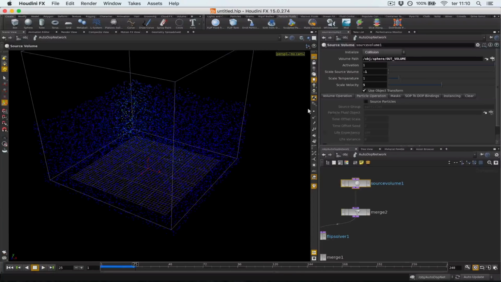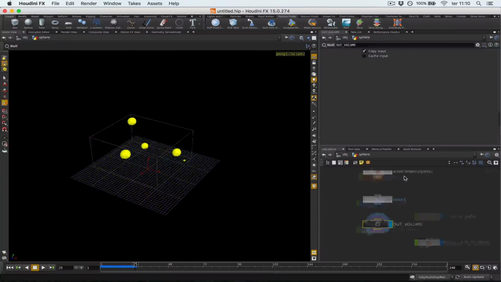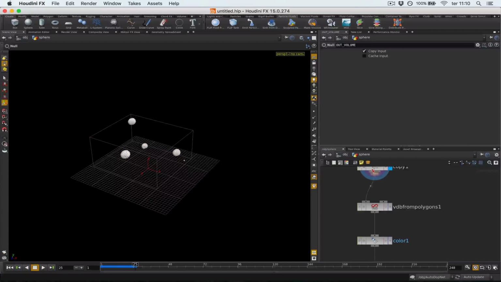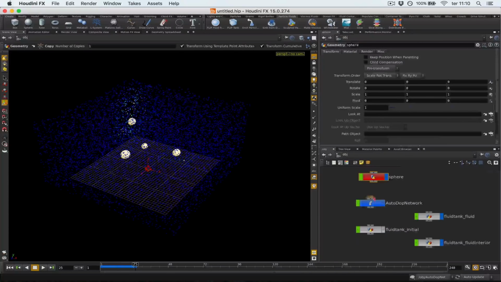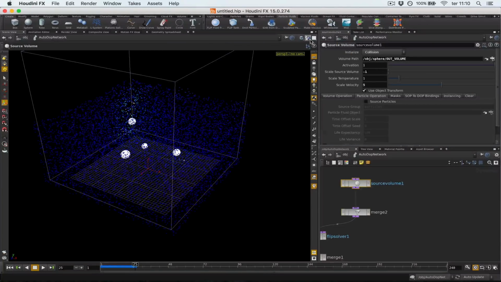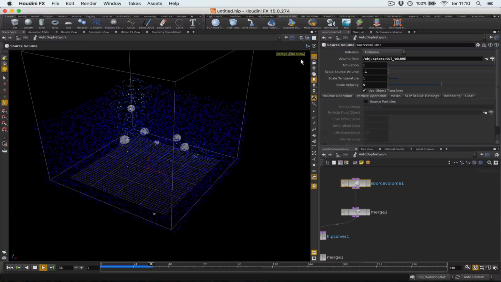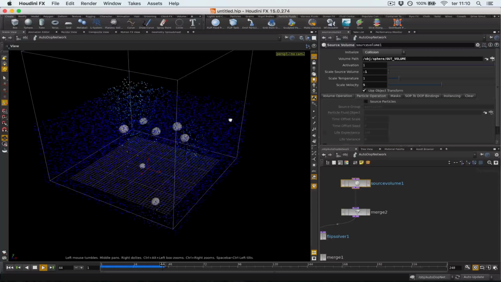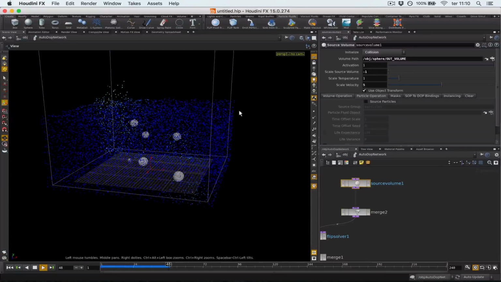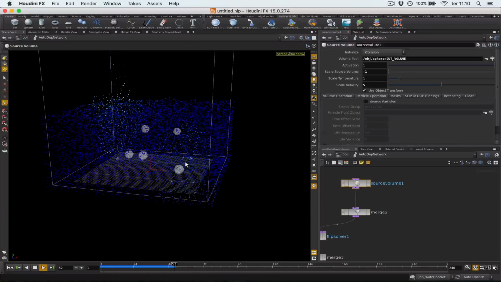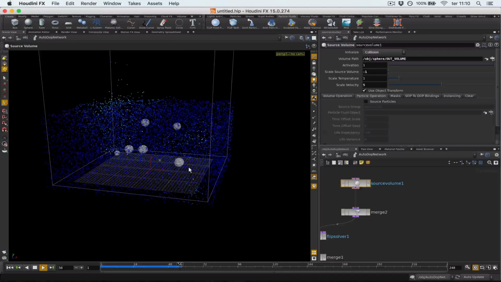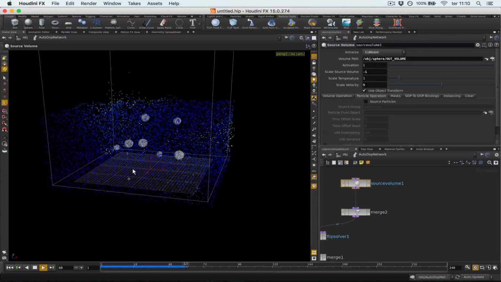And I can even show you, I'm not gonna use the VDB but the copy. I can even show you the spheres. So play. As you can see, the scale velocity is too much. And the resolution is quite low, so the particles don't interact very well with the fluid.